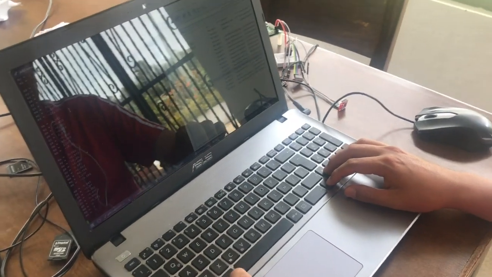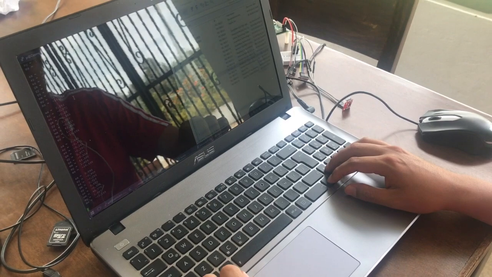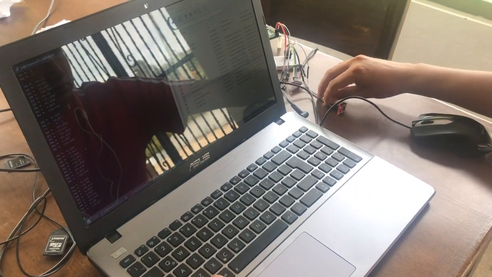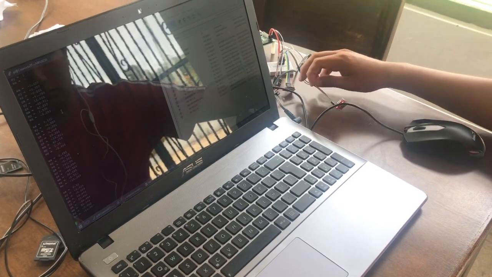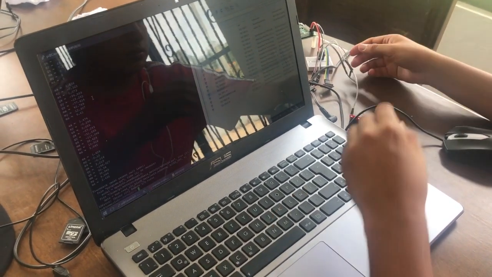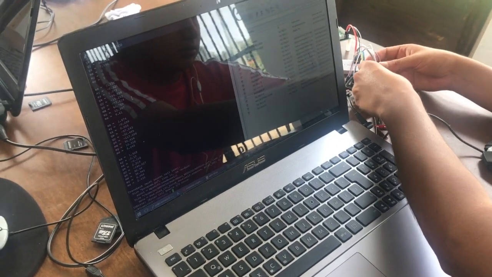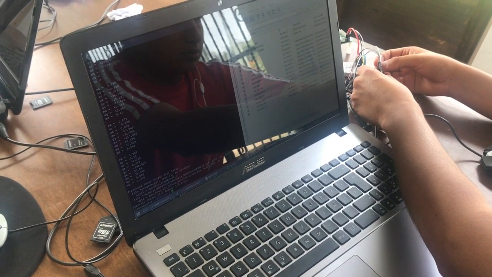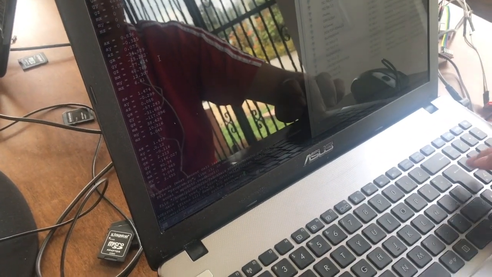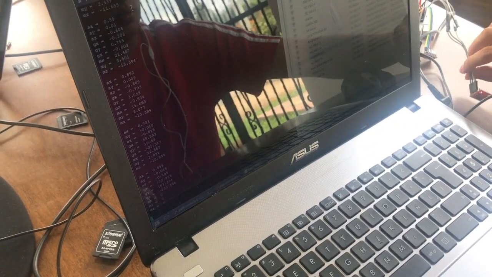So I'm going to try to get both in frame here. You see on the right there that little red module. That's the accelerometer, gyroscope, and magnetometer hybrid. And over here on the left is the actual data that's coming through. And move the sensor around a little bit.